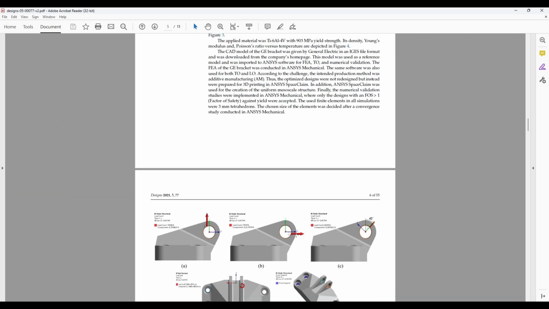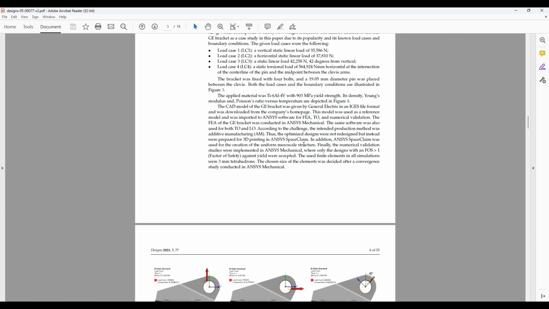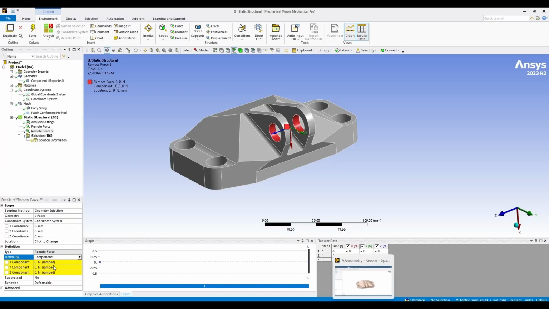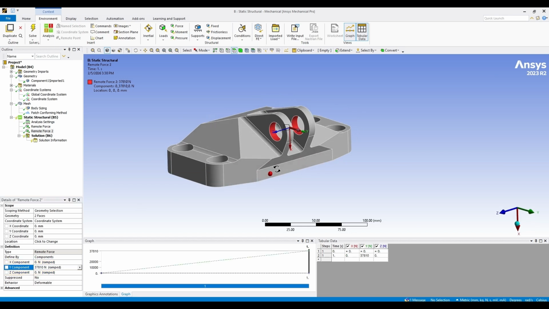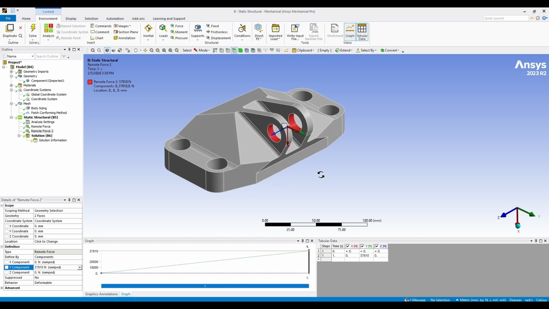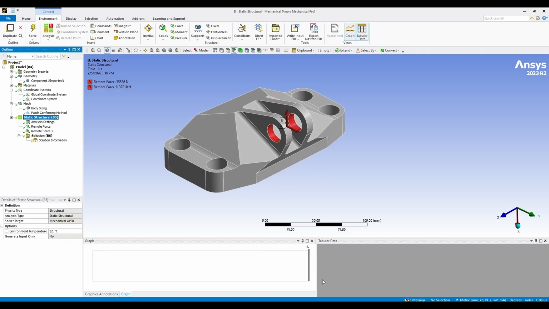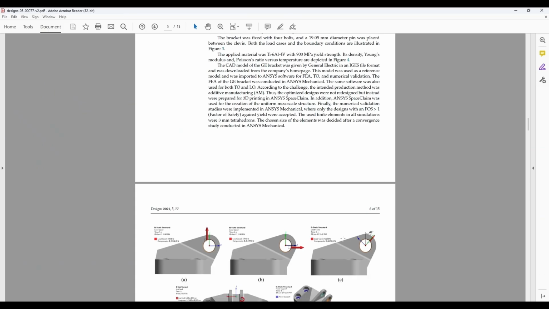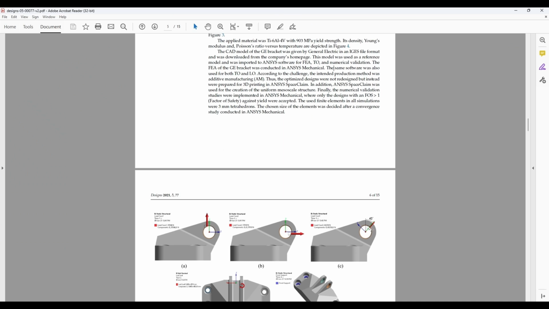The force will be in this direction, horizontal direction. Amount of force is 37810. Right, so here it is applied. Next is the force inclined at 42 degrees.